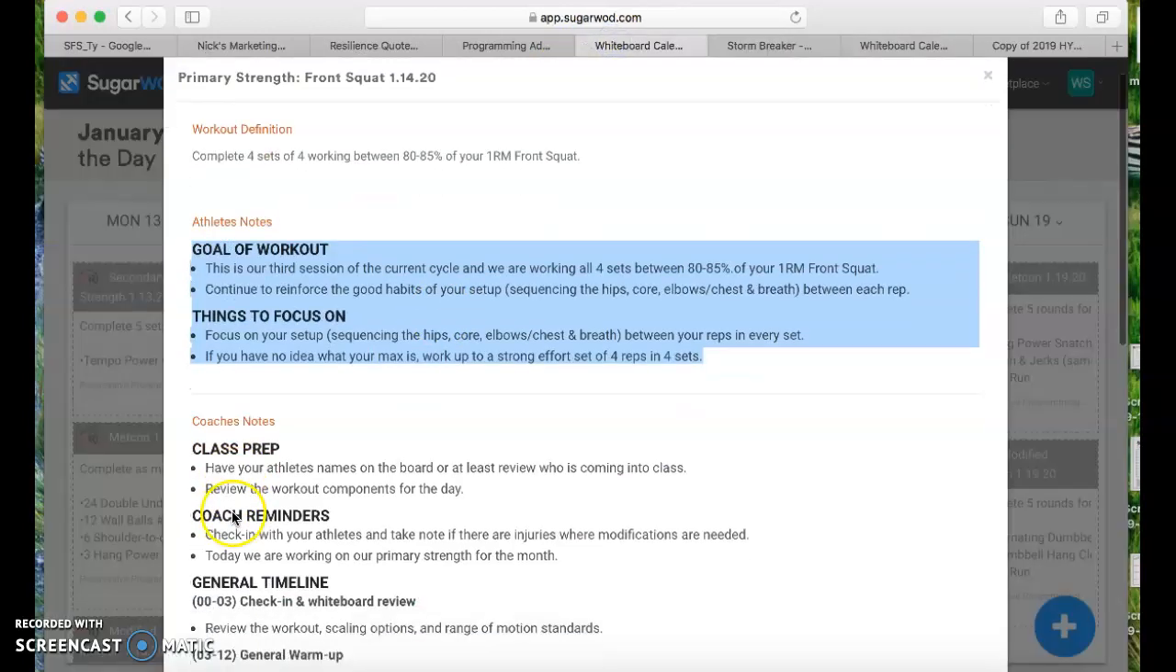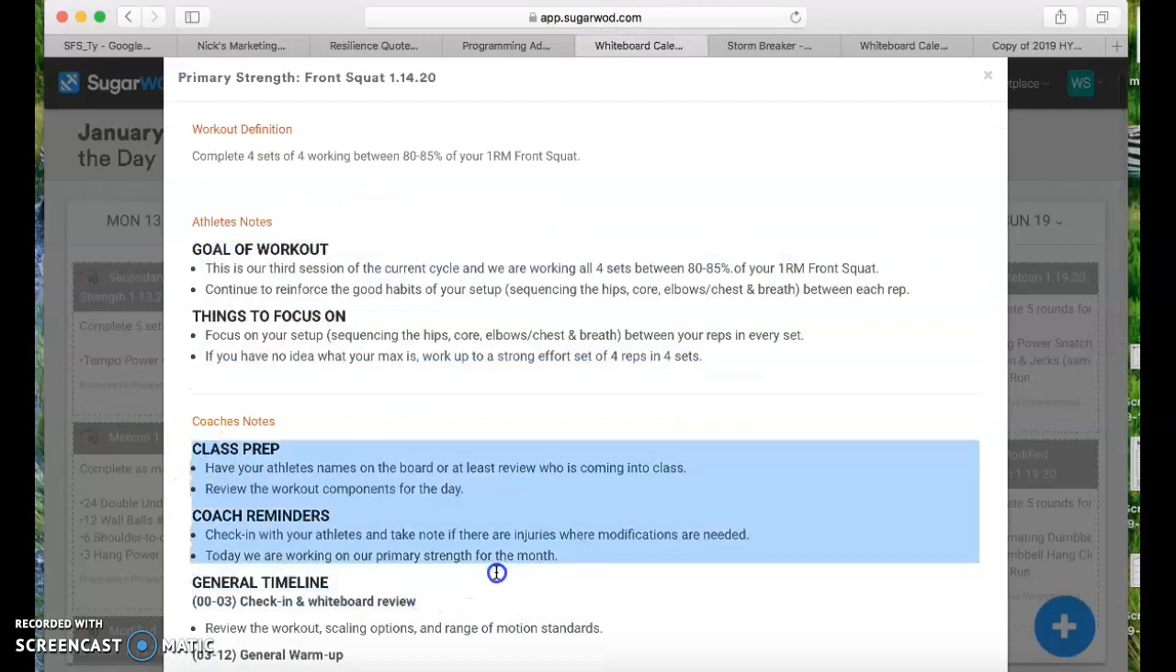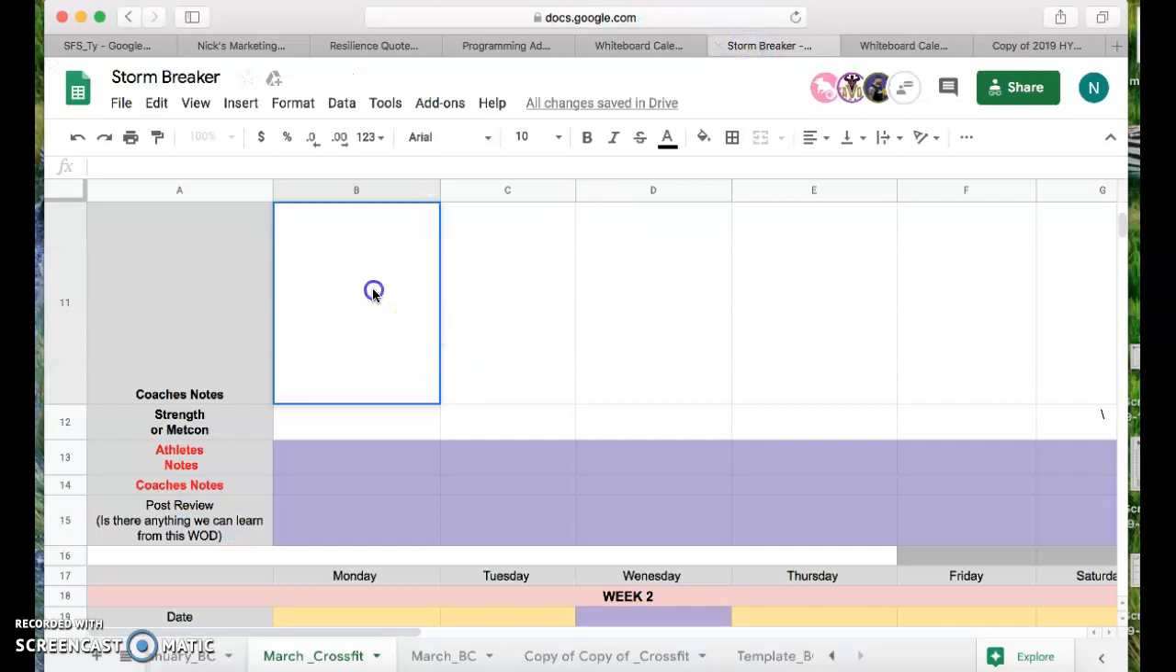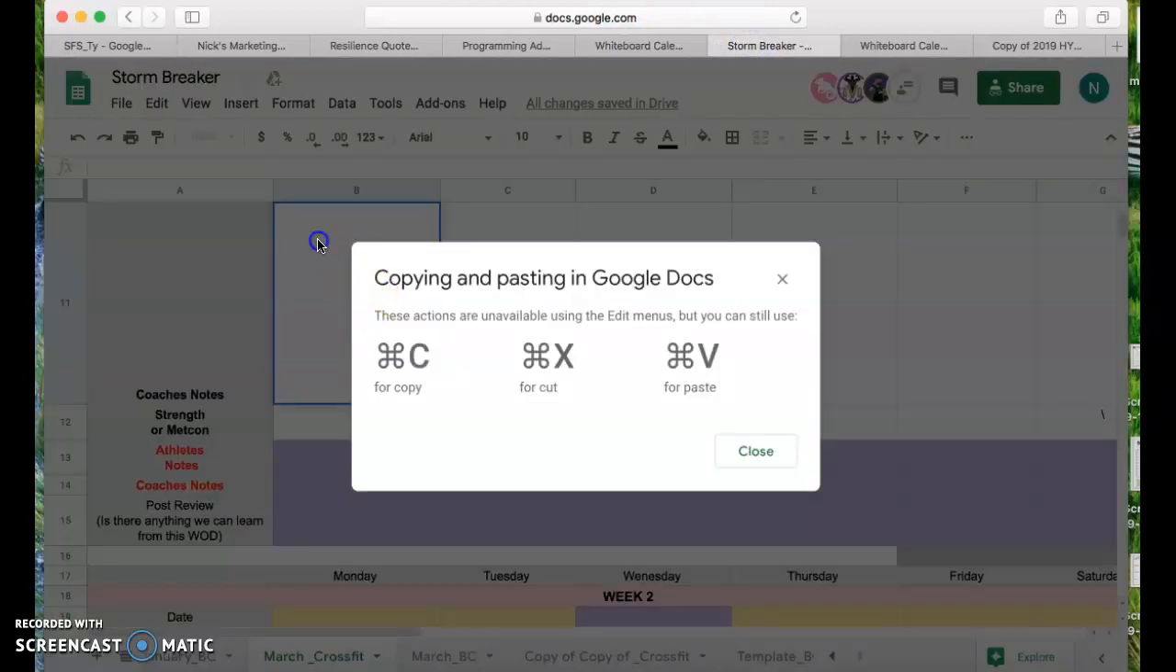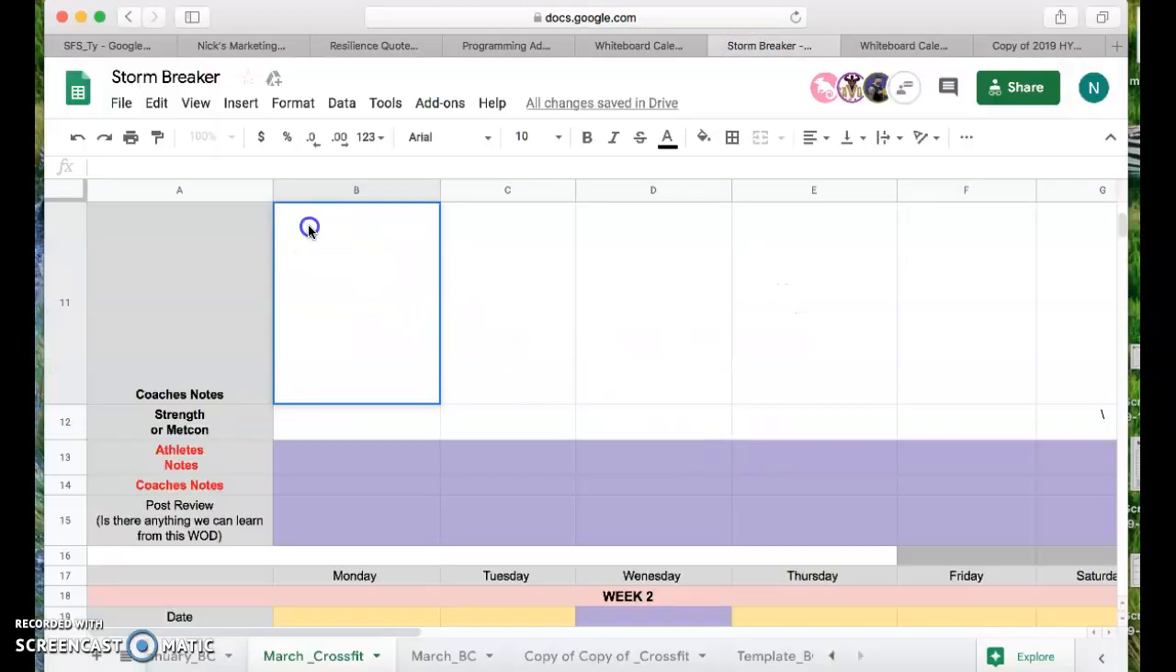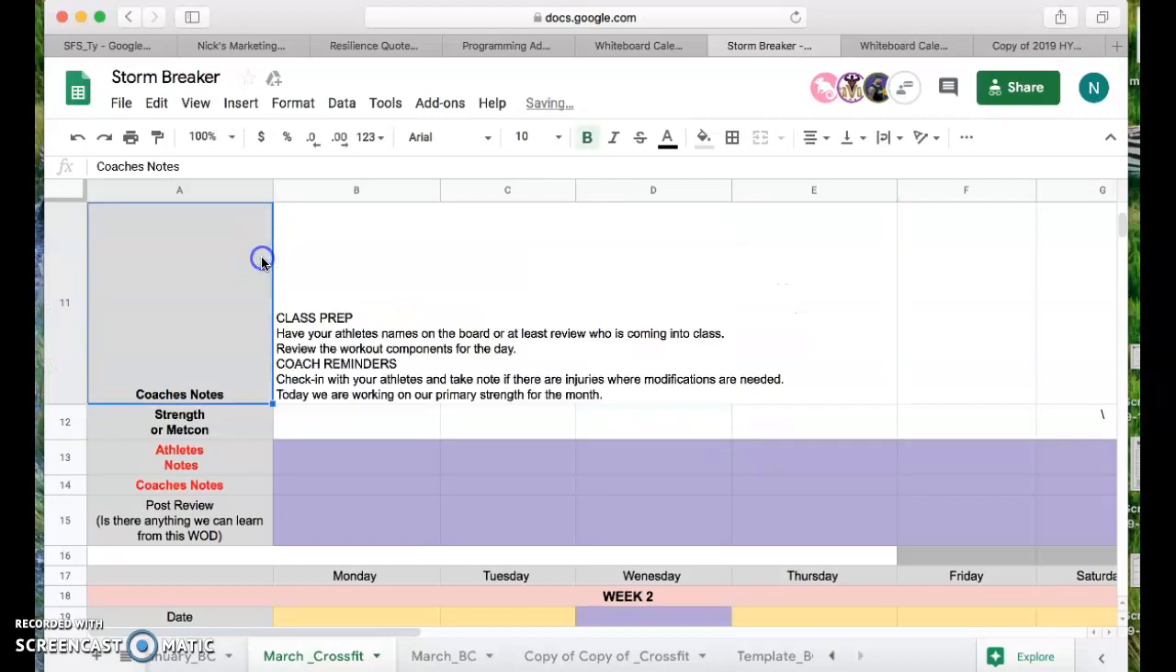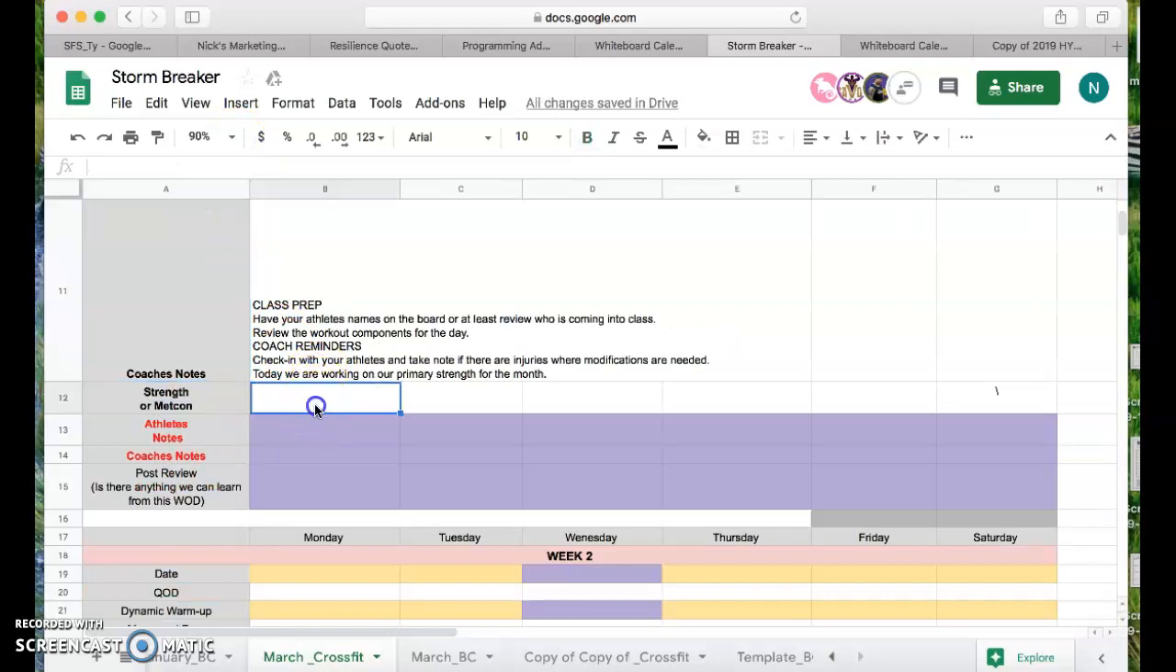So I will go to the coaches notes, Command C, and paste it in this section as well. Highlight the box, leave the box, Command C, and there you go. We'll make the screen a little bit smaller for us, okay? And there you go for that section, alright?